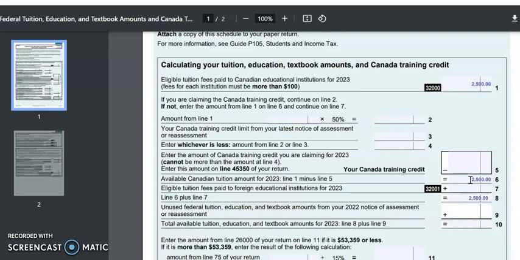And then we've got unused federal tuition from previous years, if we need it, because it does carry forward if you don't use it all in a given year. So a lot of times students don't need it while they're in school, but as soon as they leave school and they're working full time, they can use those carried over amounts. And this can be found on your notice of assessment form in your CRA account. Okay, and then again, line 10 would be your 2,500.